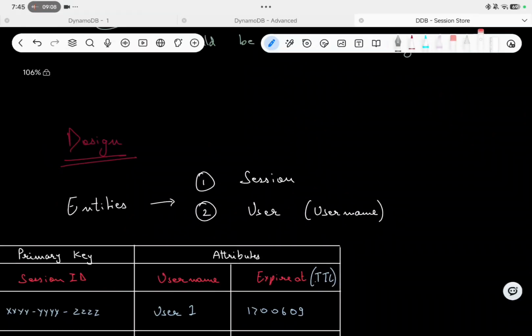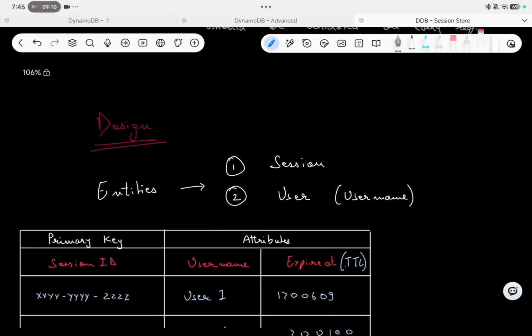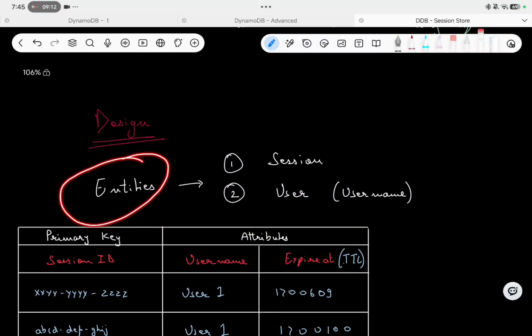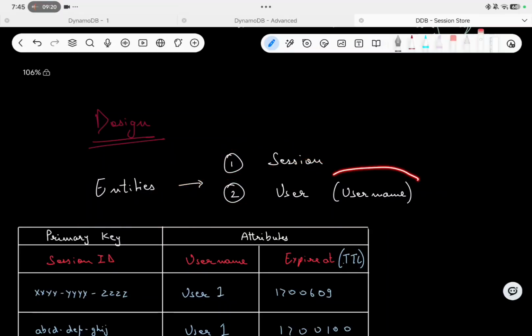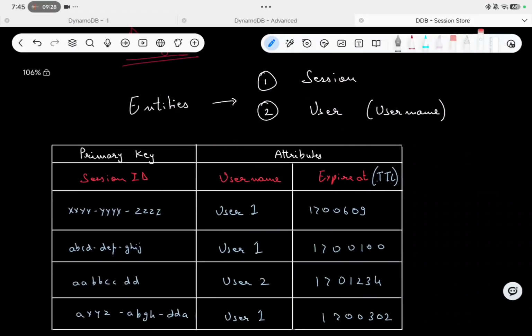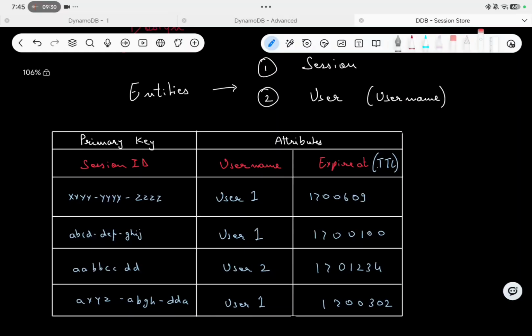Okay, let's actually go into the design now. First, identify the entities. There are two entities that we can see. One is the session entity, another is the user entity. Now, the user entity can be represented by the username of the user, since it is going to be unique. Let's just assume that it is going to be a unique one, because in most apps nowadays, the username is the unique identifier for the user.